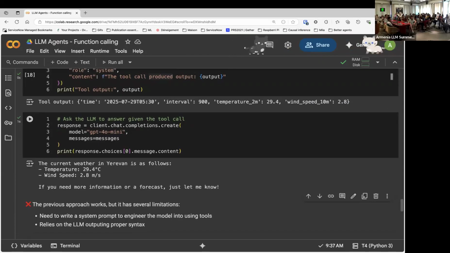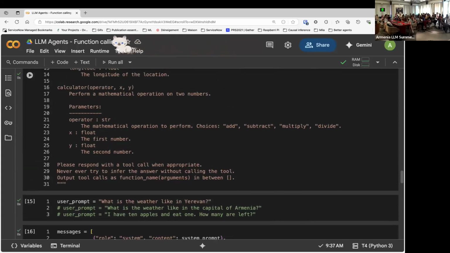And as you can see, it tells me 29 degrees with a wind of 2.8 meters per second. Or miles per second, I'm not sure. Anyway, as you can see, this is GPT-4o Mini, which is just a normal LLM that doesn't have access to the external world, but now with these simple tool calls it is actually able to get information from the real world. So this is quite powerful, actually.